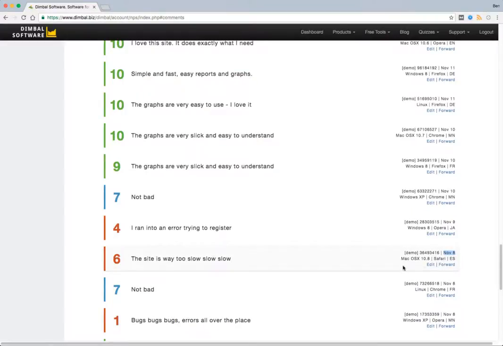We also get information about the user. In this case, we get their user agent string, which provides their operating system, their browser, as well as the locale that they're operating under. In this case, this user is running Mac OS X version 10.8, and they're on the Safari browser. And in this case, they're speaking Spanish.